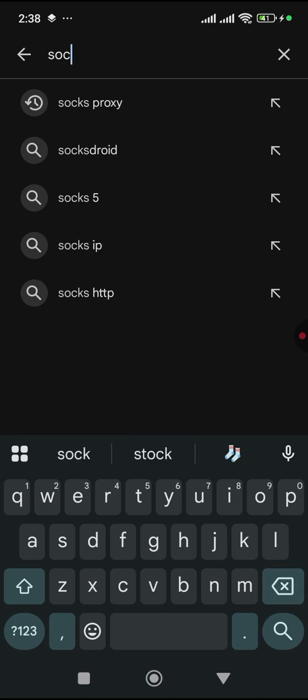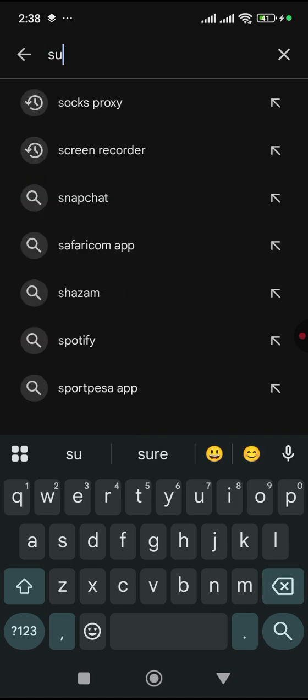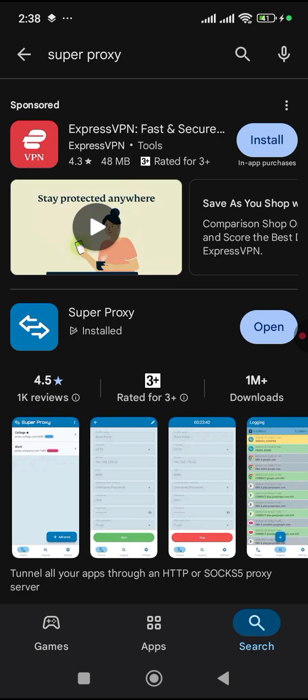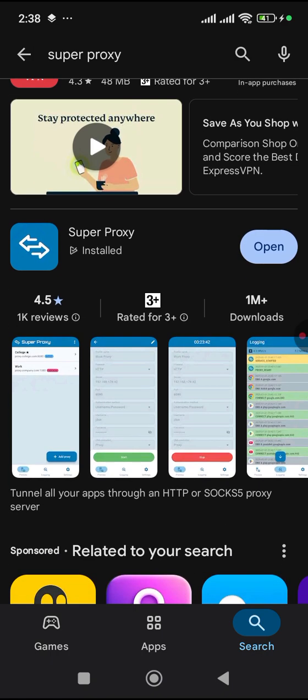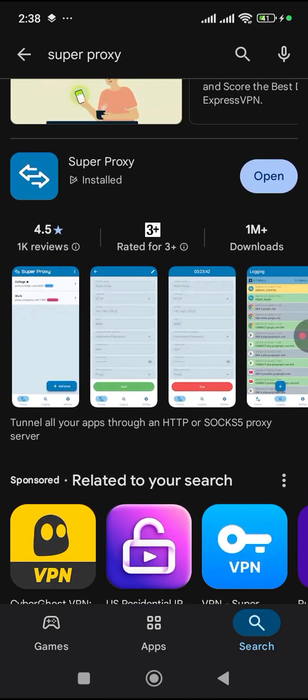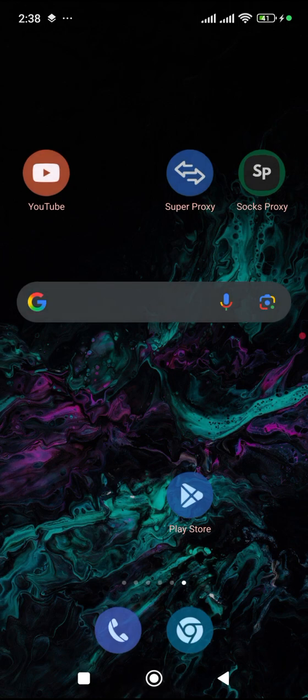Again, I want you to search for the second app. It's called Super Proxy. This one. Again, you need to install it. Now after installing them, you need to come back to the first app you downloaded, the Socks Proxy.